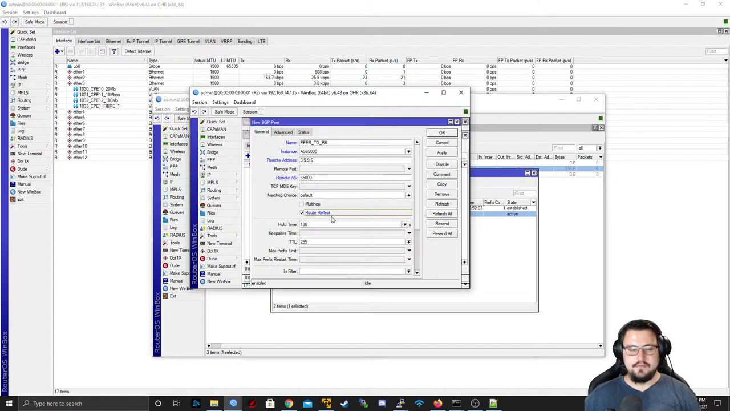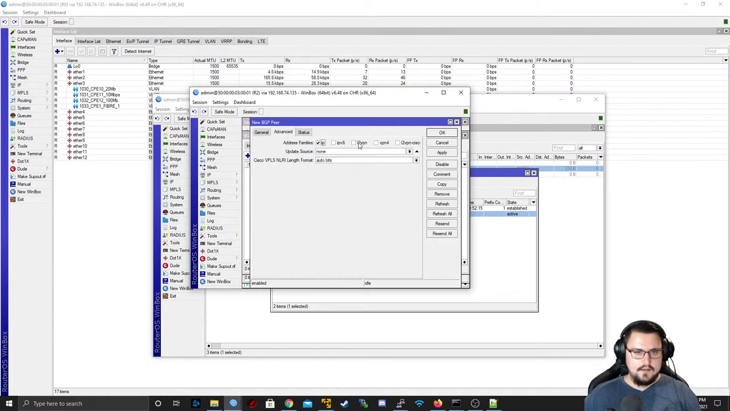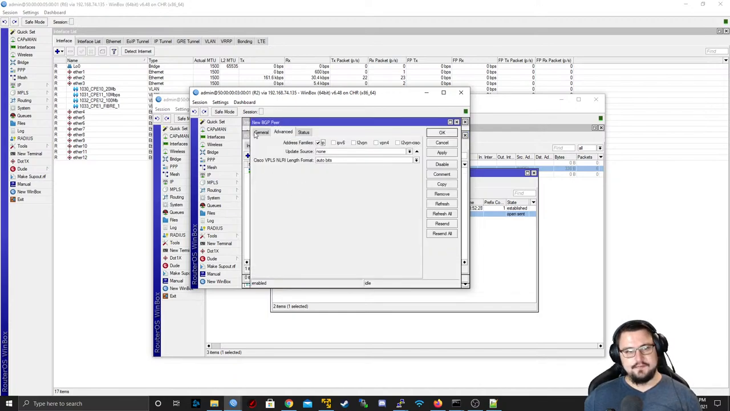And it's going to be the same for router 7. So I don't need to tweak anything else here. Maybe let's just set the TTL to default. And in advanced, select L2 VPN and VPN4. Update source, we'll make that the LO0. And I'll apply that. So let's see, my peer should come up and it did establish. Perfect.